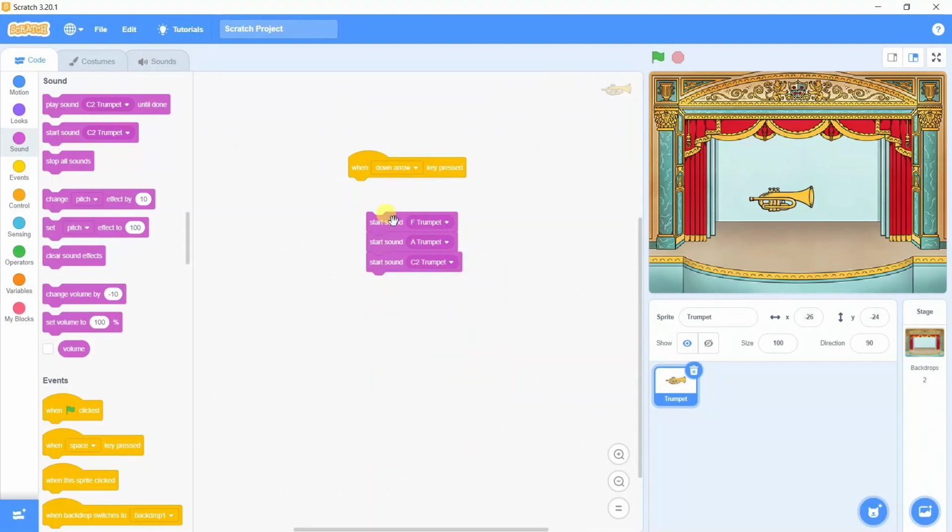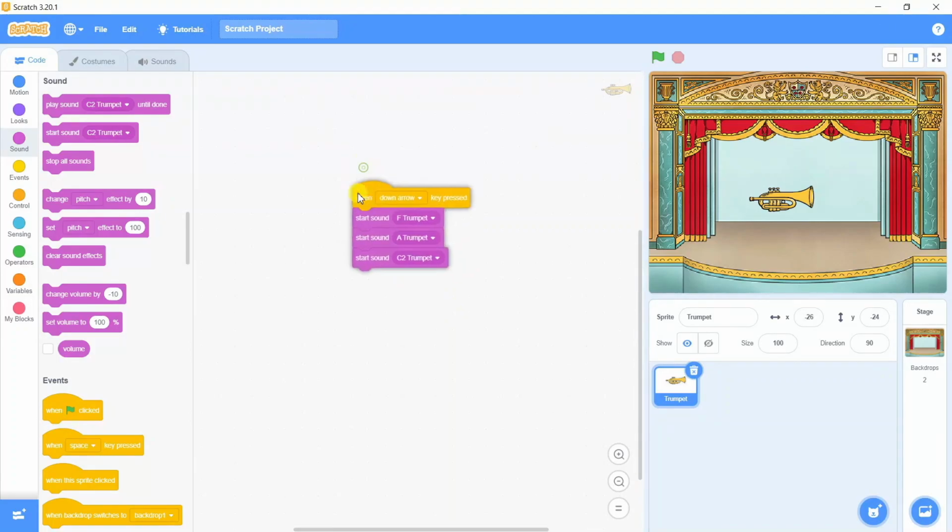I'm using the ones which were shown in the scratch coding cards. So once my set is complete, now if I press the down arrow, you can see how this is playing for us.